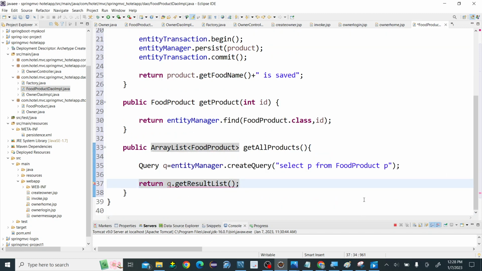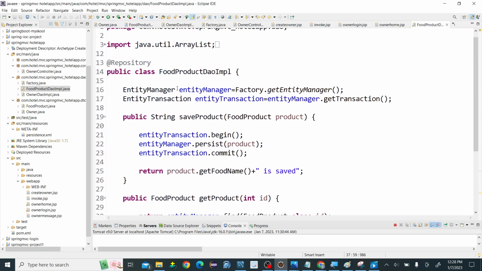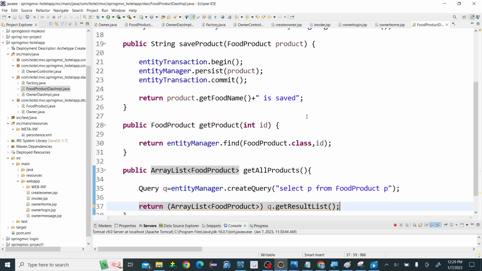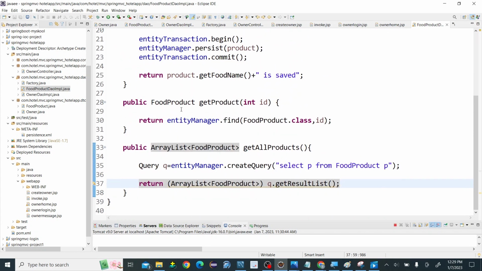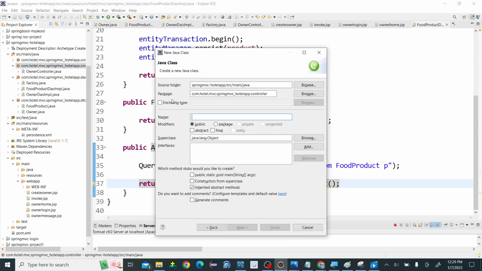After downcasting to food products, save the DAO class. Entire things are set up, and the database layer is ready. Next, we have to set up the controller layer, that is food product controller.